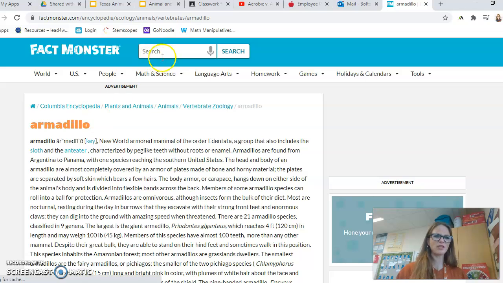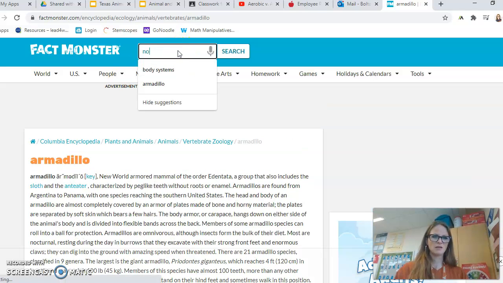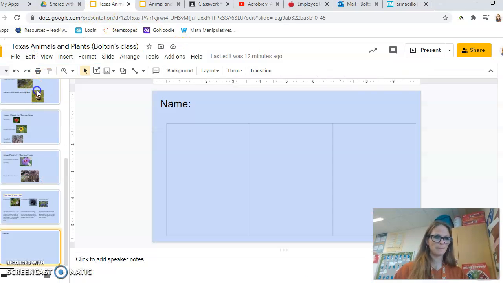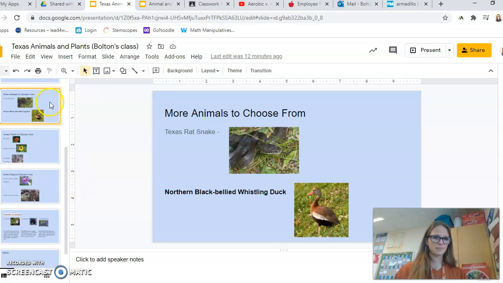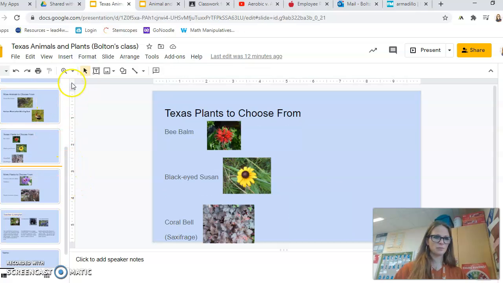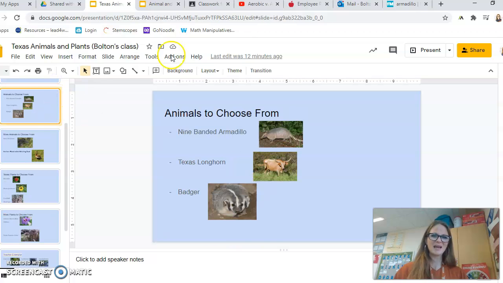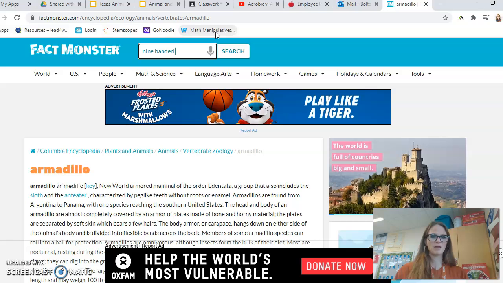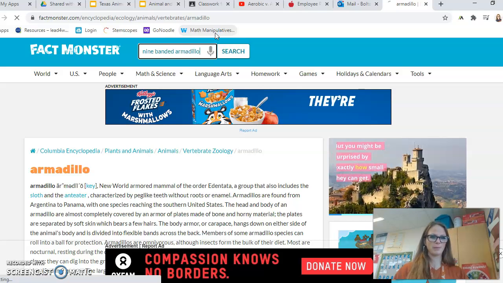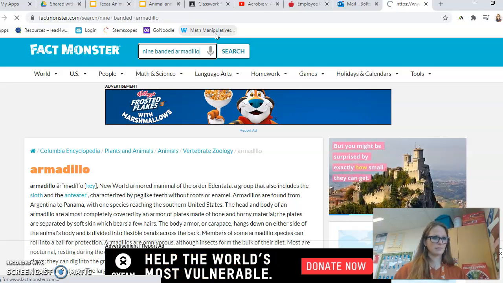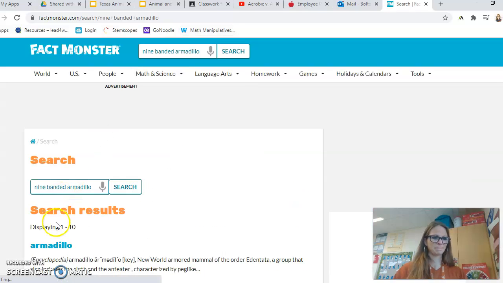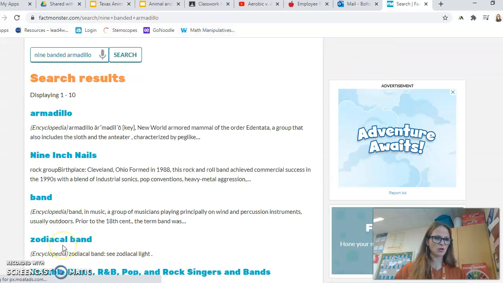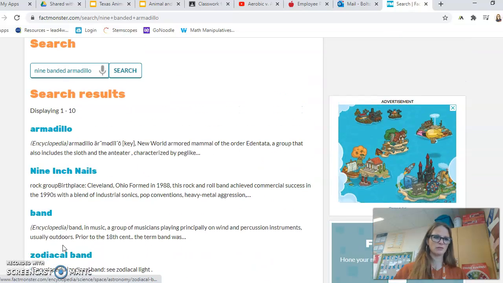And actually, you know what? I think it was called the 9. Let me go back and look. Oops. Sorry, guys. The 9-banded armadillo. Let me see if I can even get even more specific. 9-banded armadillo. Okay, so it looks like it just has the arm. Oh, not 9-inch nails. That's a band.